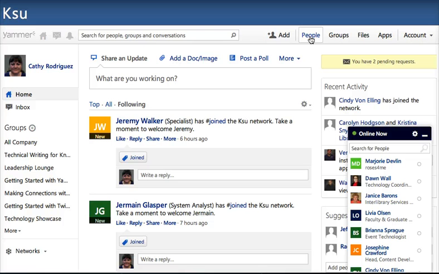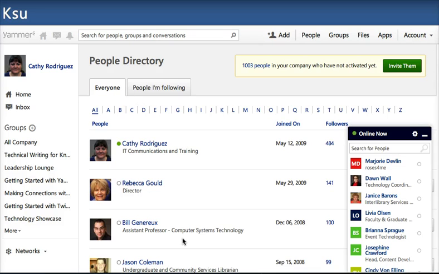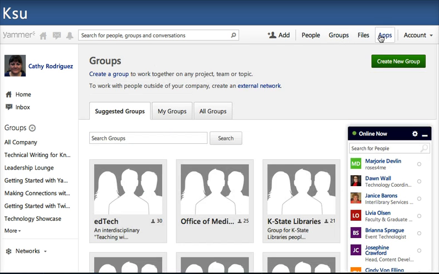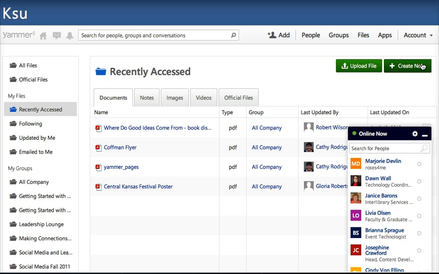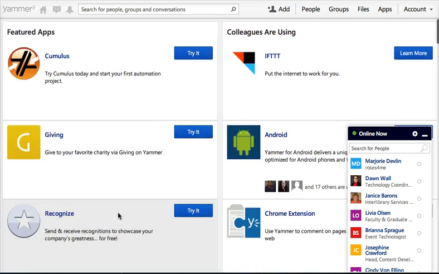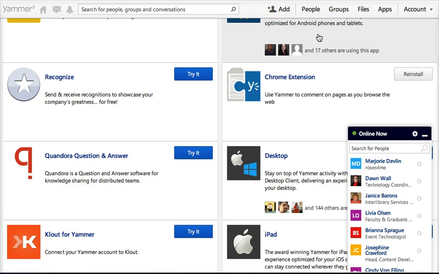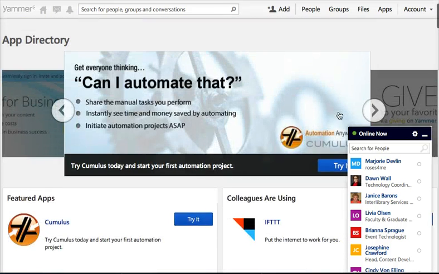If you want to look at the people that are on the network, you can click on people and then you can see who all's on here, and you can even see the people that you're following. Any groups that are on the network, you can see those here as well. Files, if you want to upload files or create files within Yammer, you can do that here, or just see ones that already exist. And then you have apps. There are several apps that you can use in conjunction with Yammer. Some of them there's a price for, and sometimes they're free. So one of them that I use is the Chrome extension and then the iPad app. So you can check those out.